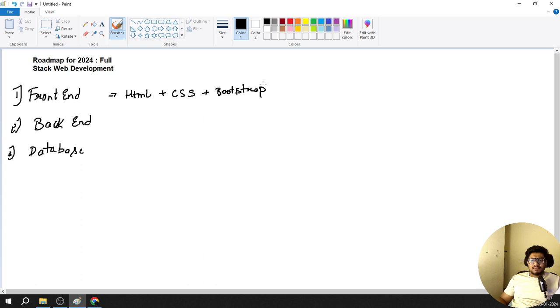While learning, you'll understand what Bootstrap is. It's basically a CSS framework, as I said. Directly you can integrate all the components and start building the website. This is a shortcut I'm providing you first: that is HTML, CSS and Bootstrap.